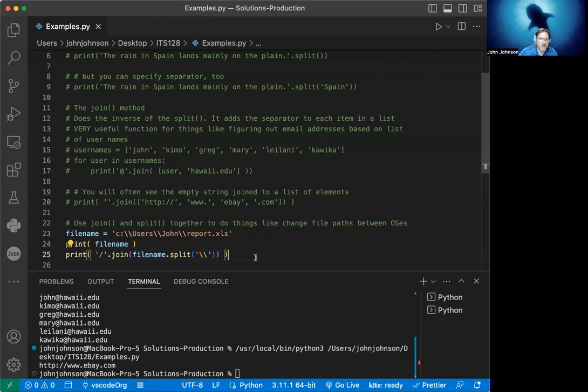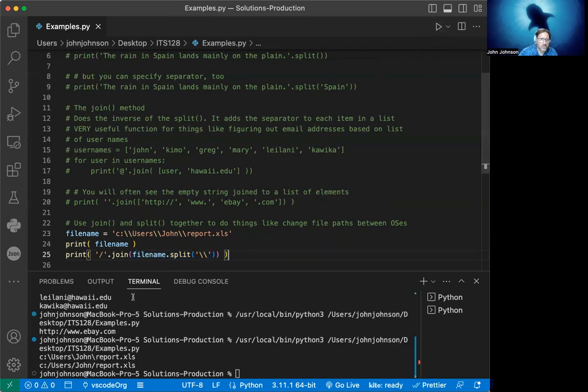If we do that and hit run, we get, as we expected, the backward slashes converted to forward slashes. So this is how you use them in unison to solve different problems that you have.